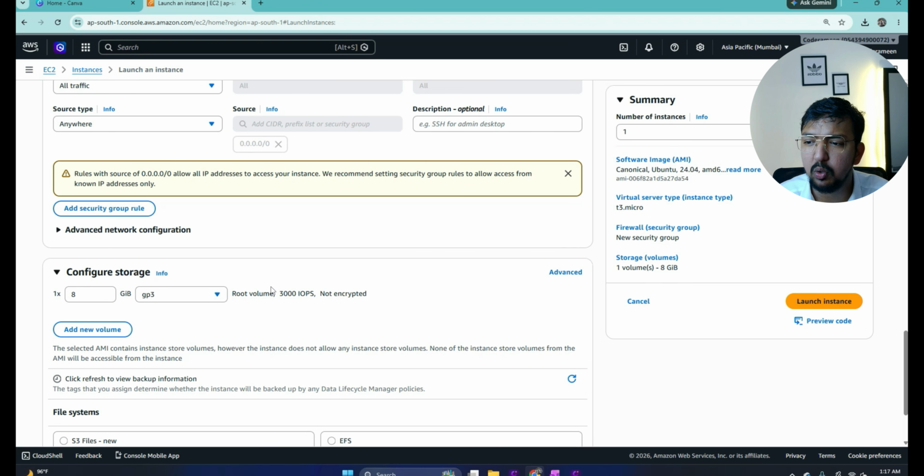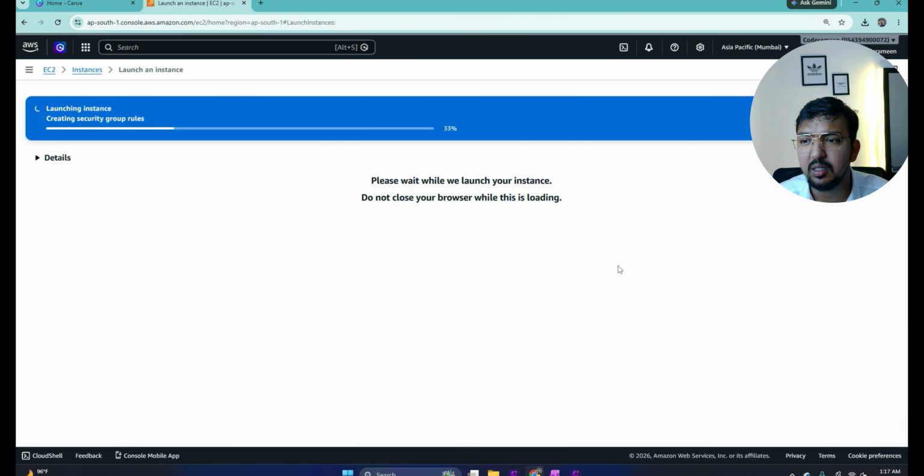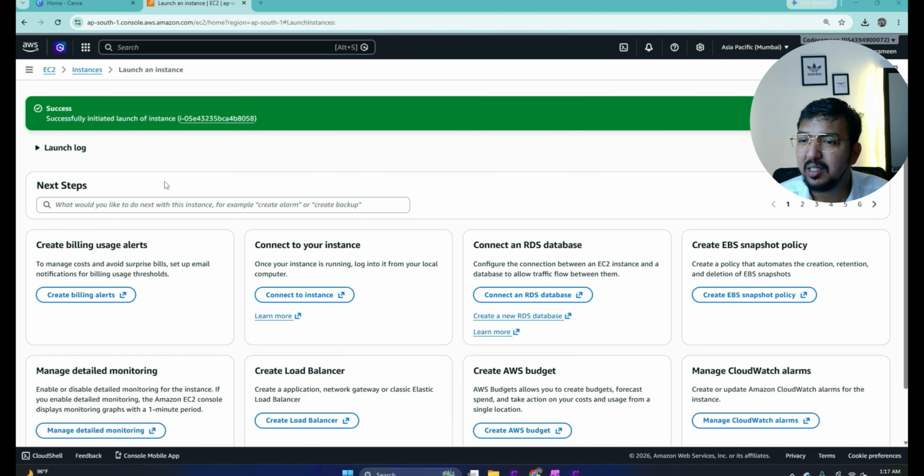Okay, 8 GB it has taken for storage, and there is one instance here. I want to create only one instance, and click on launch instance. Once you click on launch instance, see, I have successfully created the instance, or a server, inside our public subnet within our own created VPC.